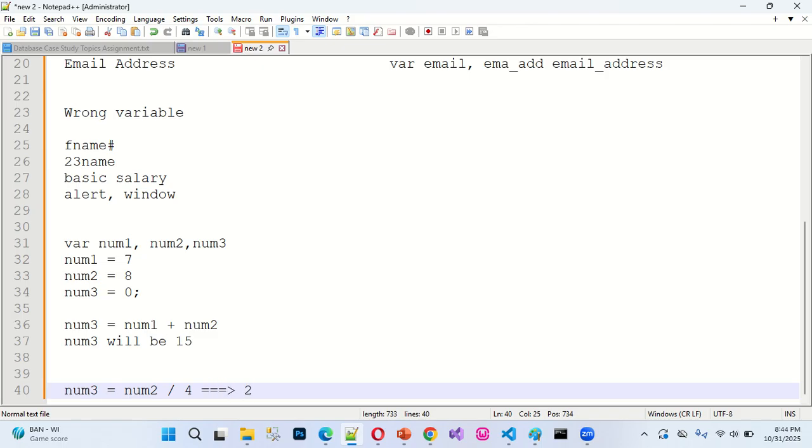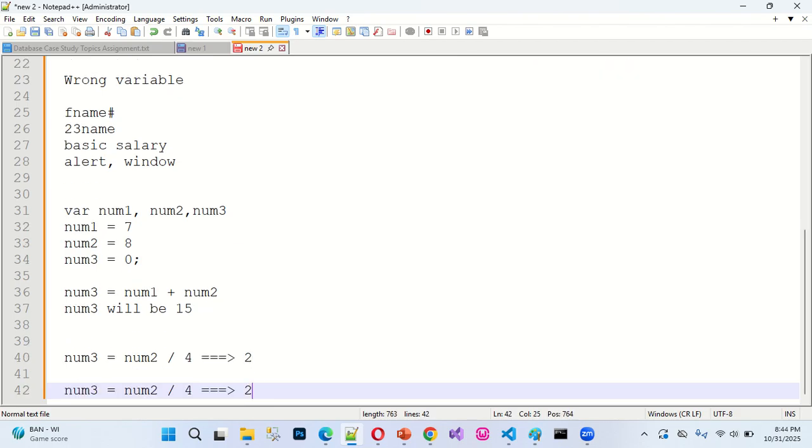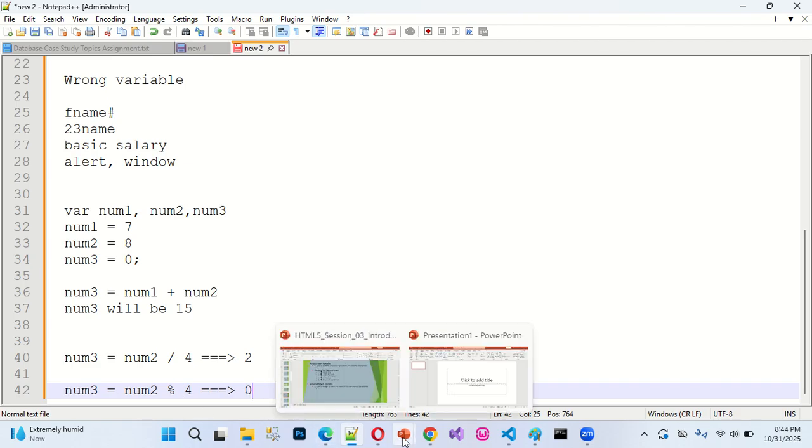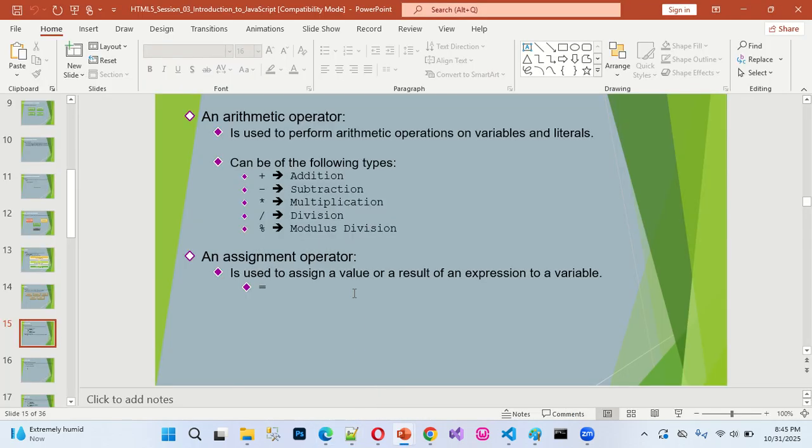But look at the same operation now. If I now say num3 equal to num2 modulus 4, the answer here is going to be 0, simply because modulus means return the remainder of num2 divided by 4. If I divide num2 by 4, what is going to remain? 0. That is the result we are expecting from the modulus operator. And that's why it is different from the other division operators. Do you get it now?